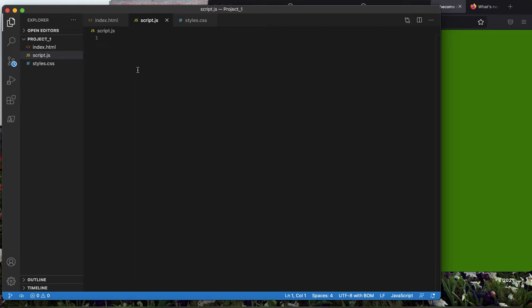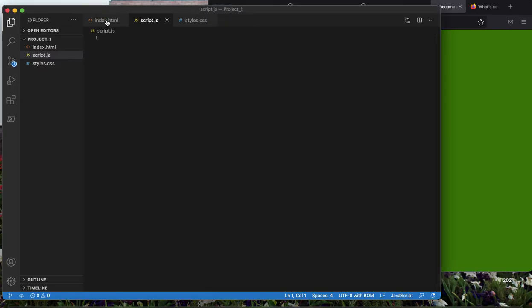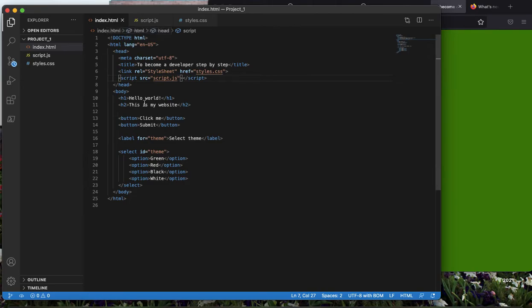For example, let me create a function here, like a function to give us some kind of alert if we use, for example, a button here like click me button. We will connect this JavaScript file content to a button in this file, HTML file, like here, click me button.